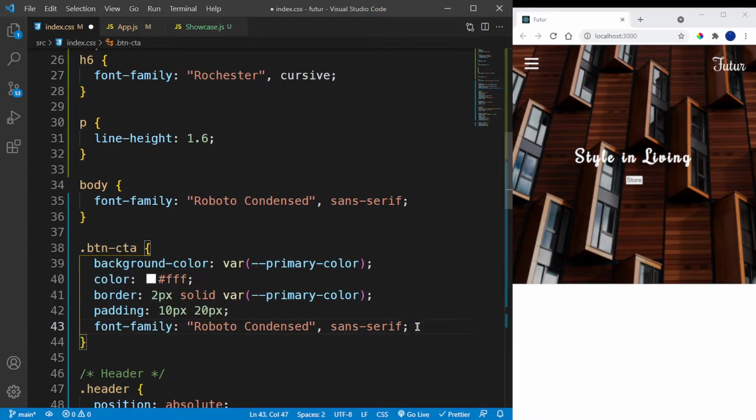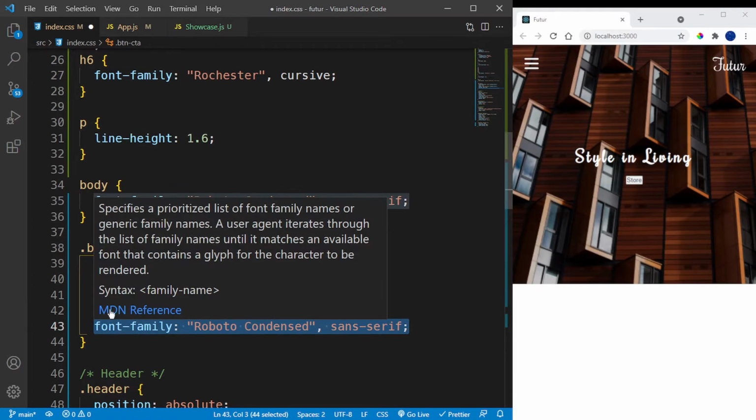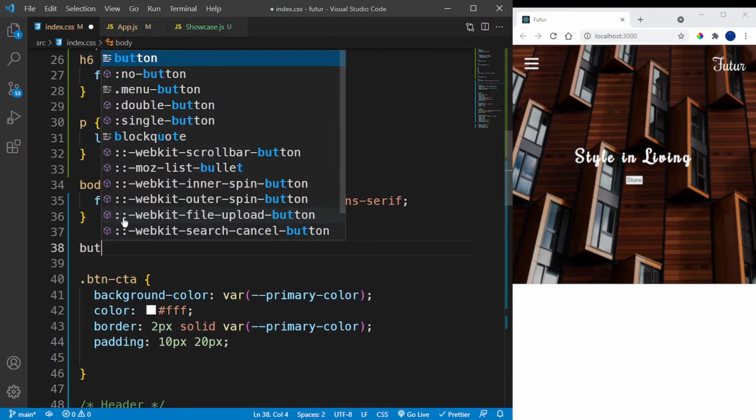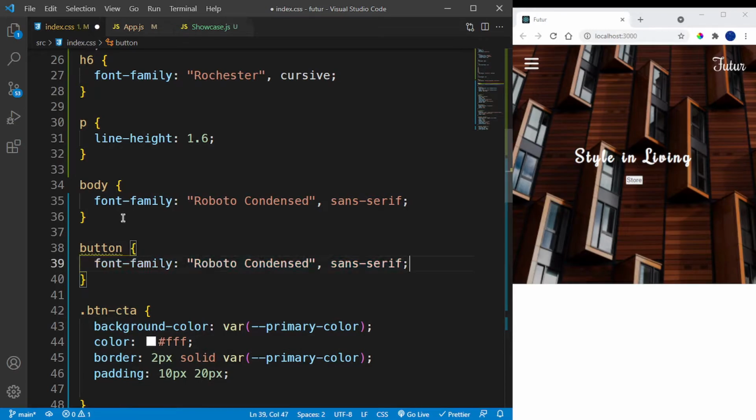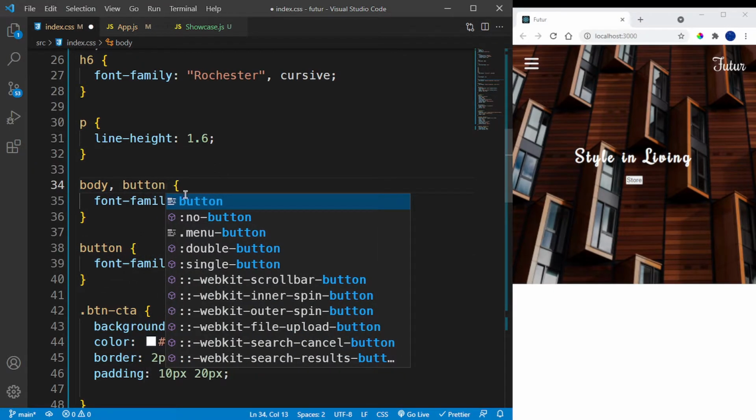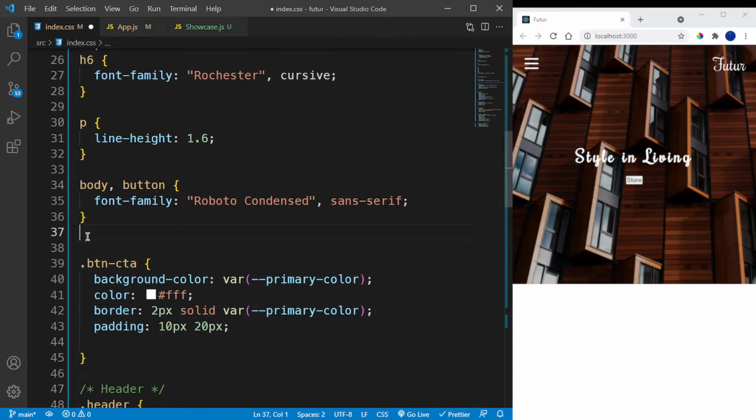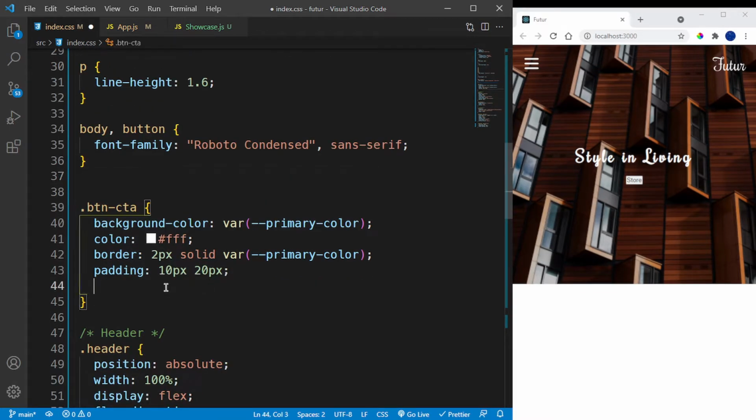And also, you know what, this might become a bit repetitive if I have multiple buttons. So what I'm going to do is just call it for every button, then set this. And actually it's the same rule as this, so I can just place a comma here and call this button, and then I can remove this. Look at that.